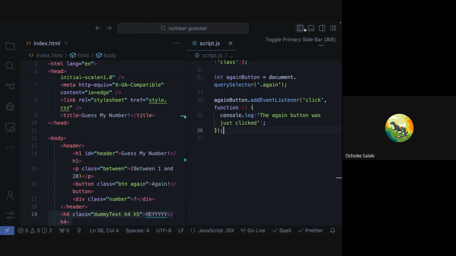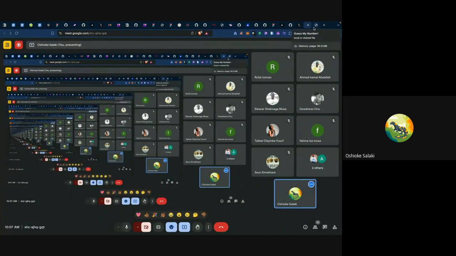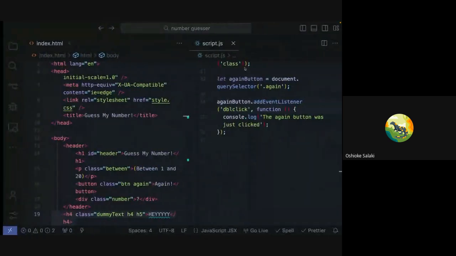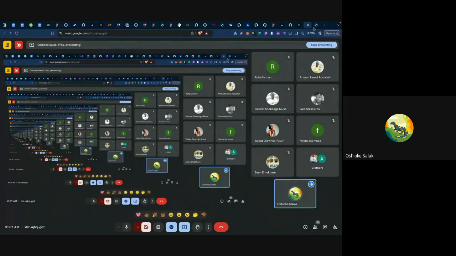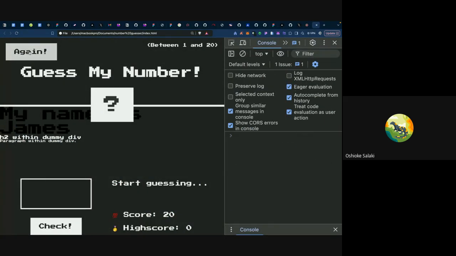So that's how event listeners work in JavaScript. So what are the other events that we have? I mentioned that we also have something called double click. Double click like this. I think this is how you spell it. So dblclick.